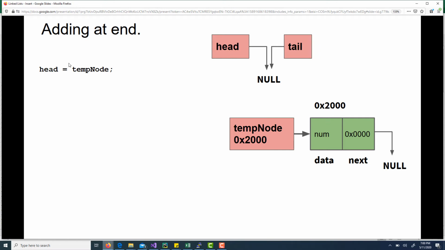That's what we say here. Head equals temp node, which means the address here will go into head, and head will also be pointing to this node. So that's how it looks. Then we want to take tail also and make it point to temp node. So tail equals temp node, because there's only one node. So both head and tail are going to be pointing to the same node.